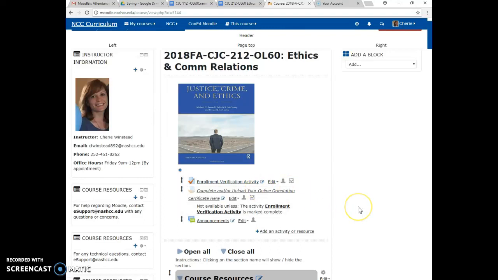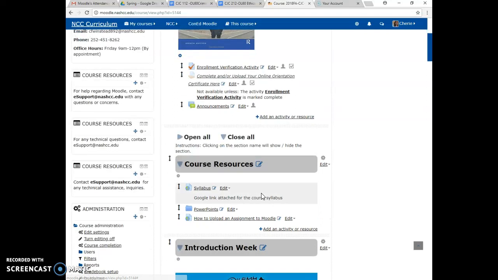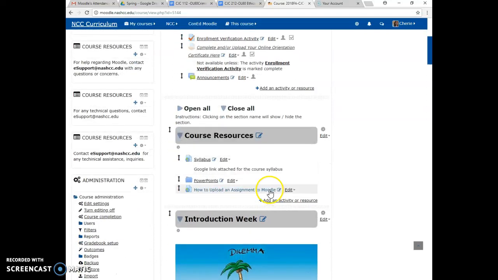And we will go over course due dates in just a moment, but this is the first thing you need to go ahead and do. It will not take you long at all. After you complete the activity, you'll be able to complete and upload your orientation certificate here. Going down, you will see your course resources. This is where you can get to your syllabus at any time for the course. This is a Google Doc, so this link will take you directly to the syllabus.